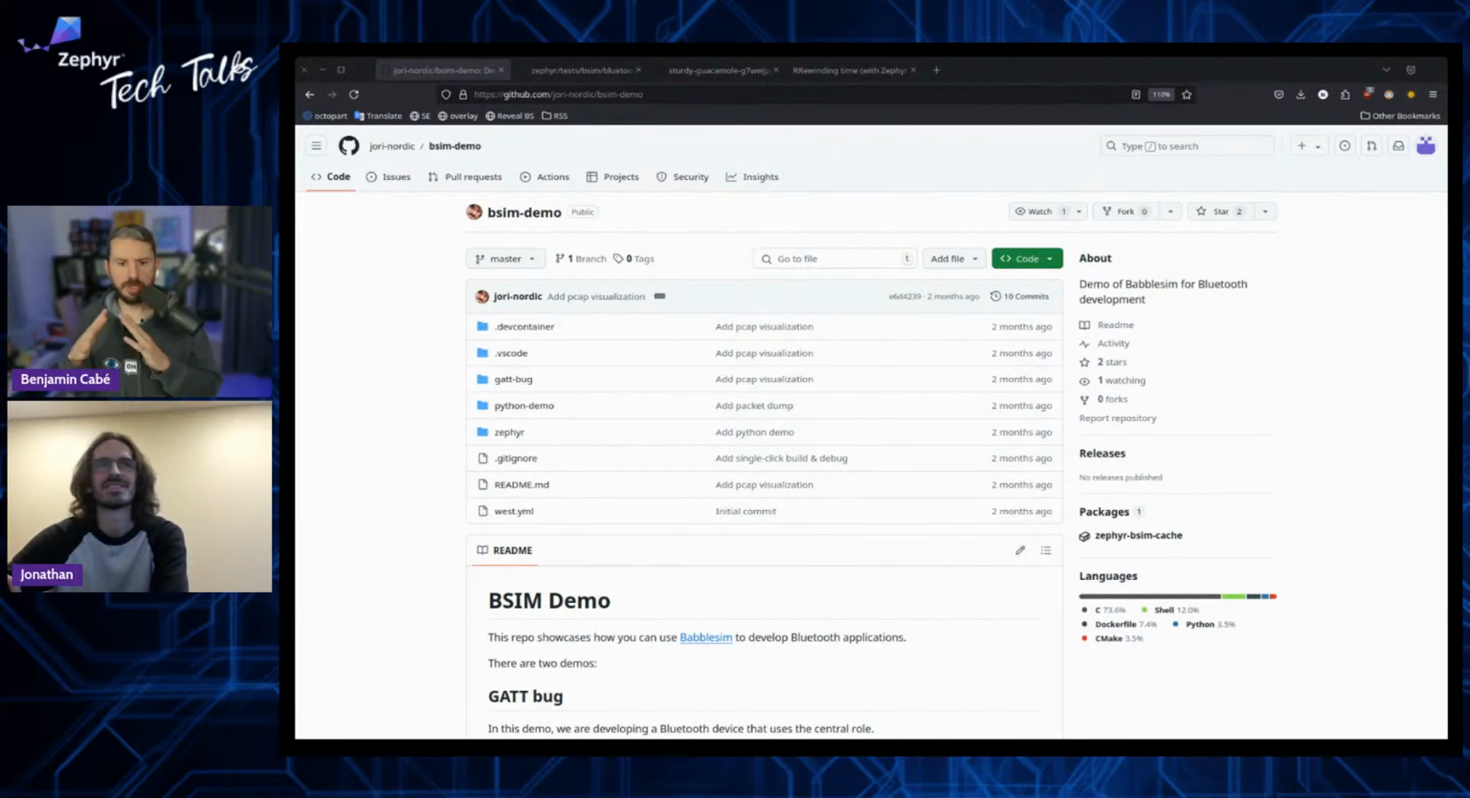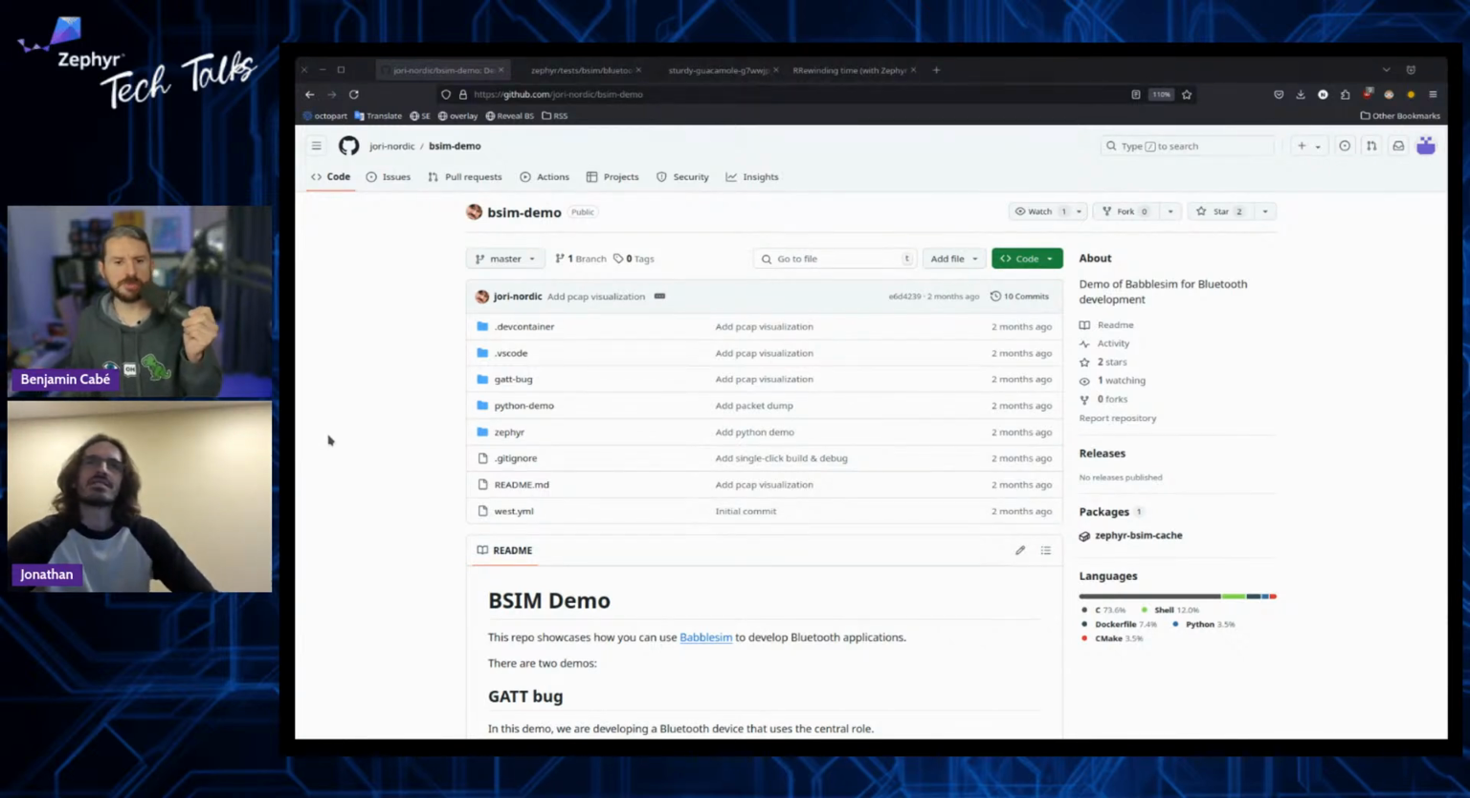So you have, let's say, a sample, some application that you've been putting together. Yeah, so here I have a sample repository set up.